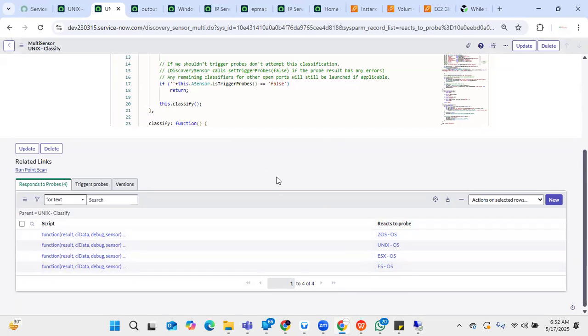Nowadays we are mostly using the patterns, but for the first steps, for the classification and scanning, we are still using the probes and sensors. Okay. So that's all. Next video, we are going to learn about the patterns and the troubleshooting and the cloud discovery. Both of those videos are coming.